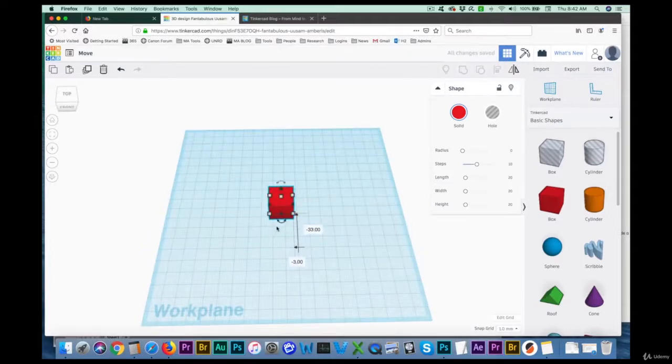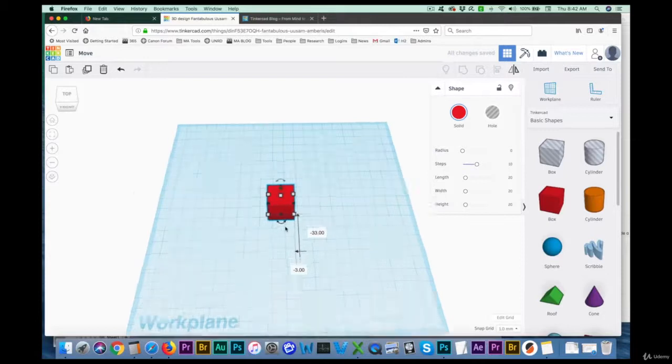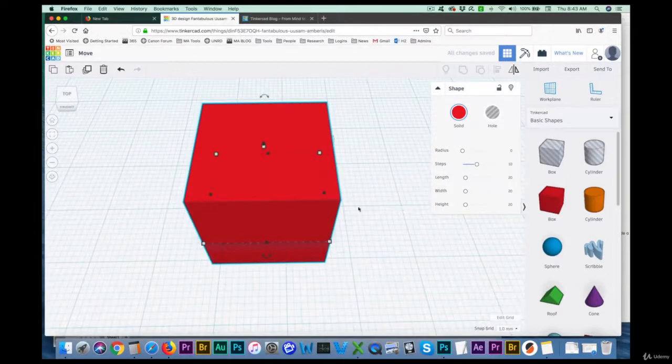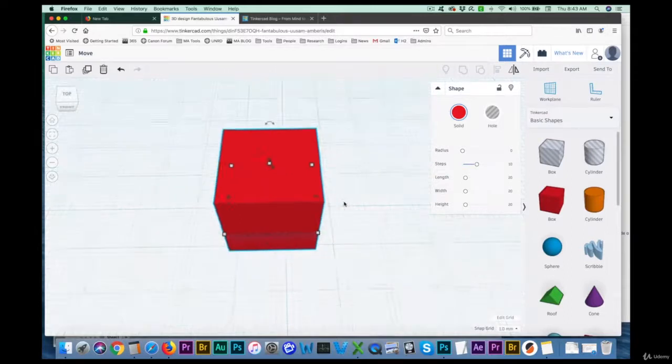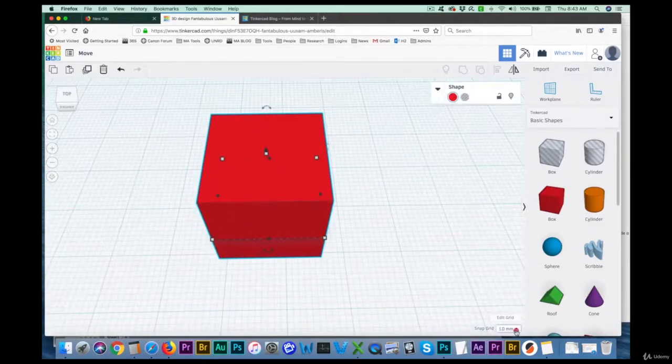The size of the scale, 1 centimeter here. Anything with an outline is 1 centimeter. Any of these little squares is 1 millimeter. And we can control how much we can move it by clicking on this. I'll demonstrate that in just a second.